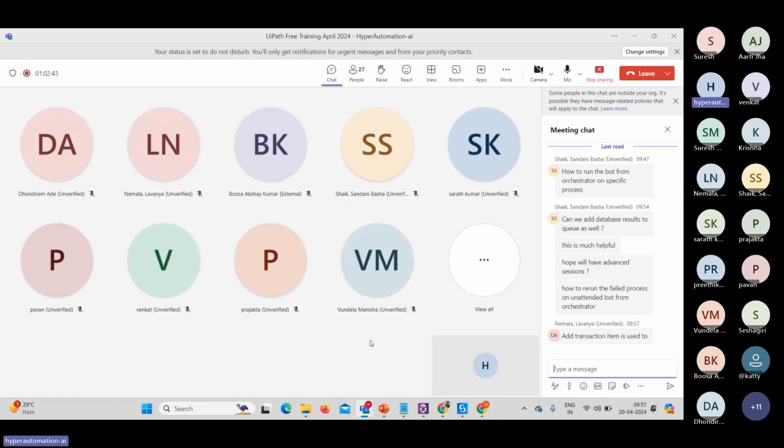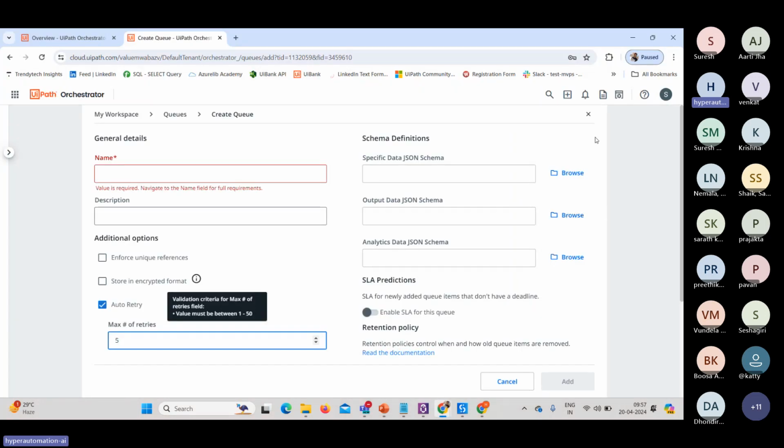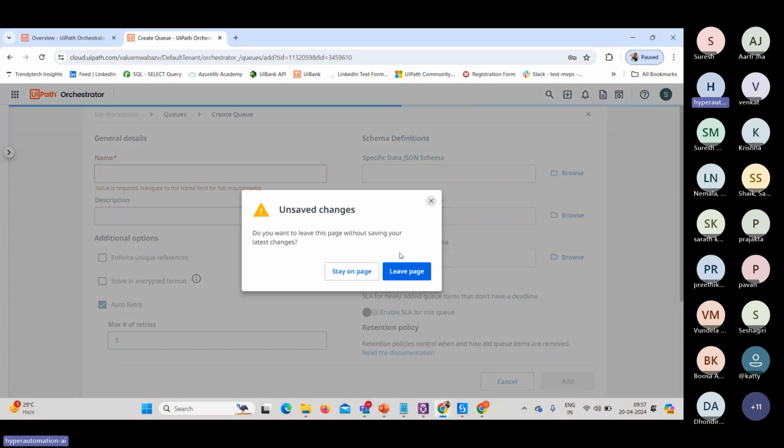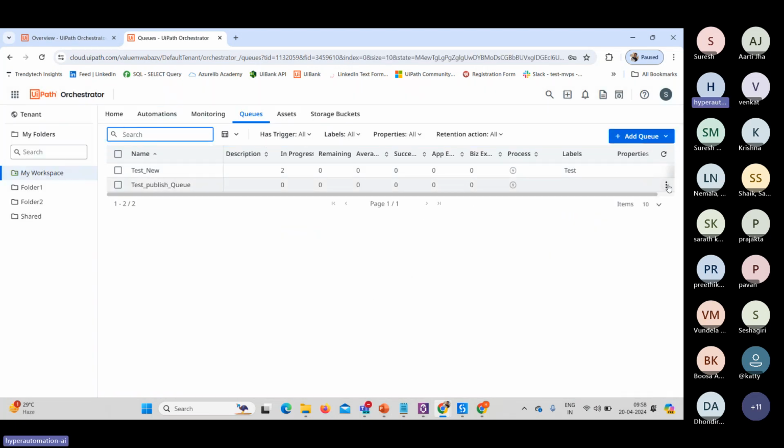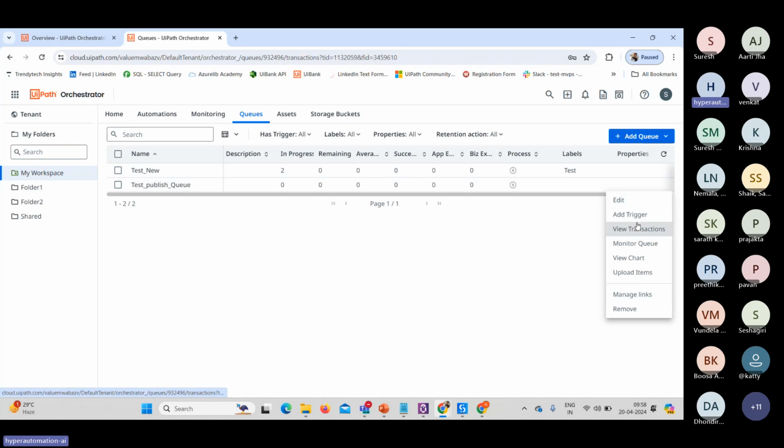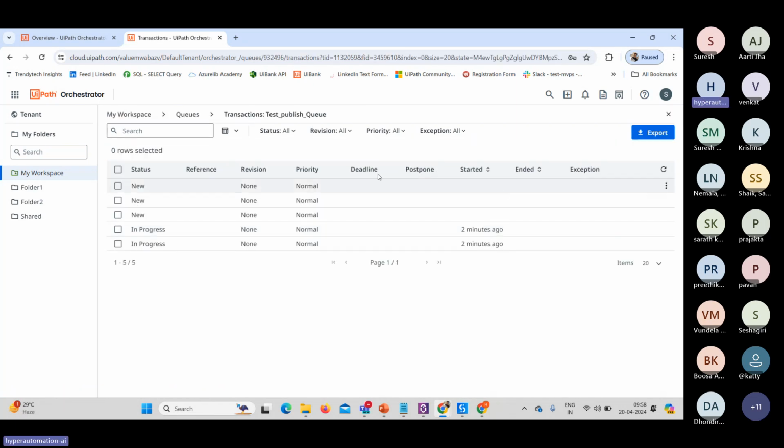Set transaction item is used to just add a single transaction item. So let's say that when you try to add items to the queue, using add queue items, let's leave the page. So what is the status here? Let's say, view transactions. The state of the particular item will be new when you add it, but when you add it using add transaction item, the status will be in progress. So that was the difference between add queue items and add transaction item.